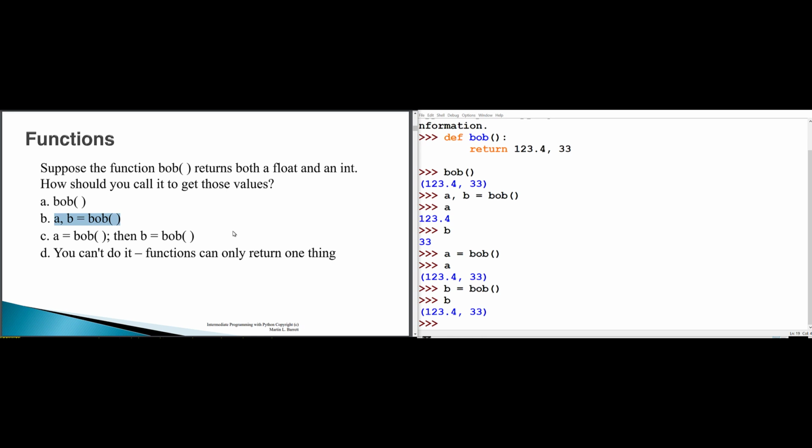All right, now as an aside, I have said that when I define Bob this way and I say return 1234 comma 33, that creates a tuple by default. It is possible to create and return a list of two items, or to create and return a set of two items, and in those cases, the multiple assignment will still work. But the most common situation here is what we've shown. If you return value comma value, what you get back by default is a tuple, which can then be multiply assigned.